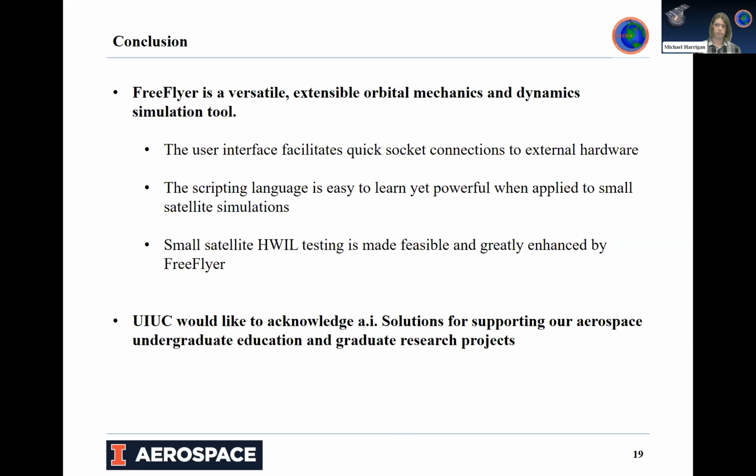In conclusion, FreeFlyer is a very versatile tool. It's extremely extensive and has great orbital mechanics and dynamics simulation. The user interfaces for quick socket connections to external hardware allow us to facilitate our hardware-in-the-loop testing. The scripting language is extremely easy to learn and extremely powerful when applied to small satellite simulations. And without FreeFlyer as a tool, hardware-in-the-loop testing would not be enhanced nearly as much as it is, or even feasible.